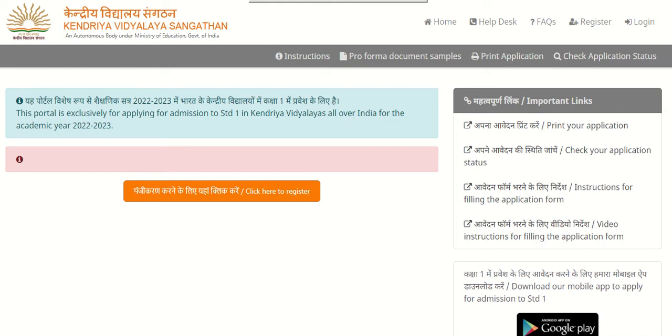Kendriya Vidyalaya 2022 admission process has been started for class 1 and registration is ongoing. This is the official website of the Kendriya Vidyalaya for registration. So in this video we will see the step by step process of registration, which documents are required at the time of registration and at the time of admission.